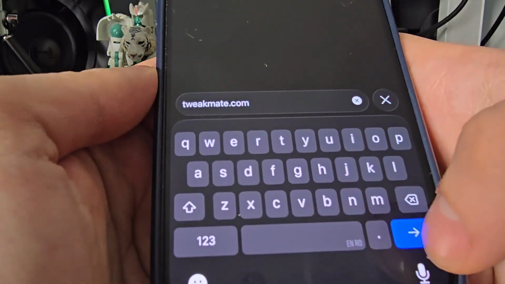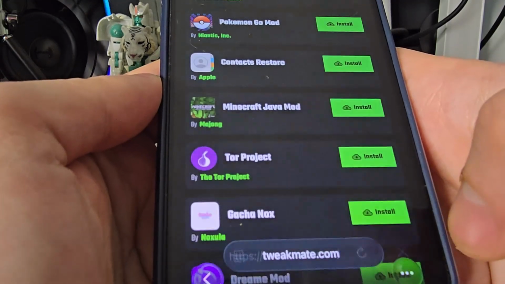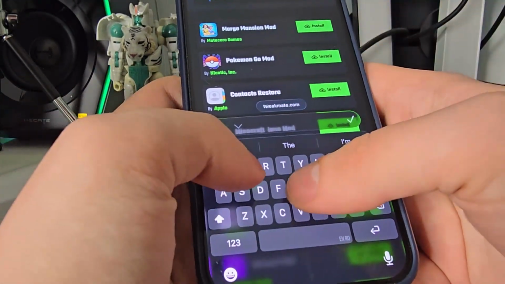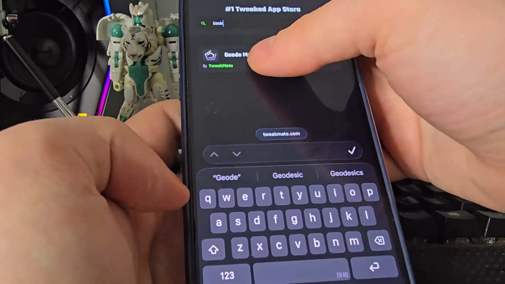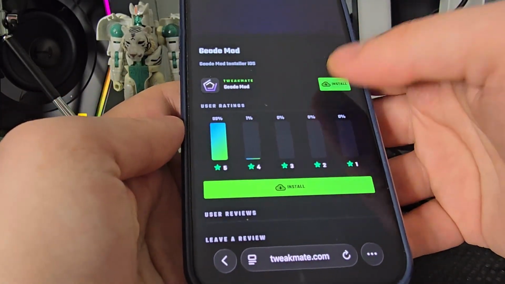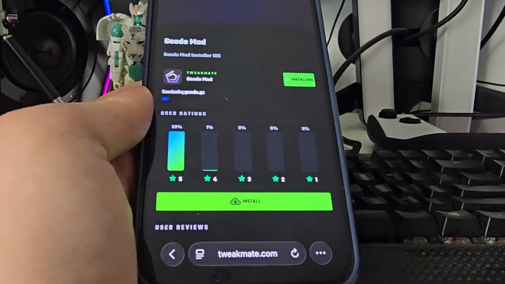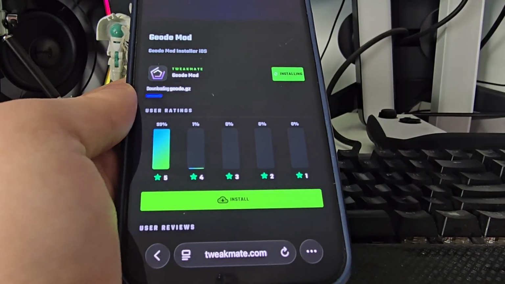tweakmate.com. Okay guys, so tweakmate.com. And now once you're here, use the search bar and type in Geode. And you will see right here Geode mod. Press on it. Now press install. And it will start installing this mod on your iOS or Android, depending on what you are using.